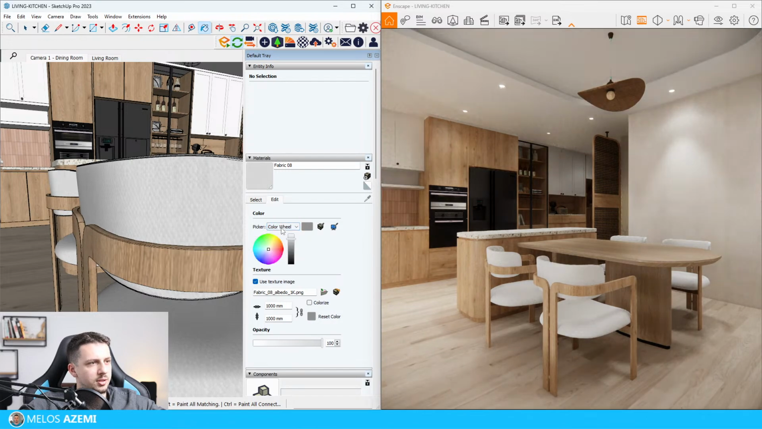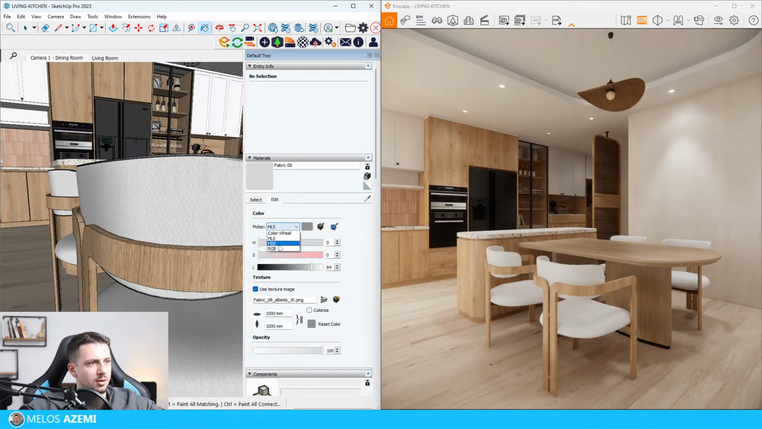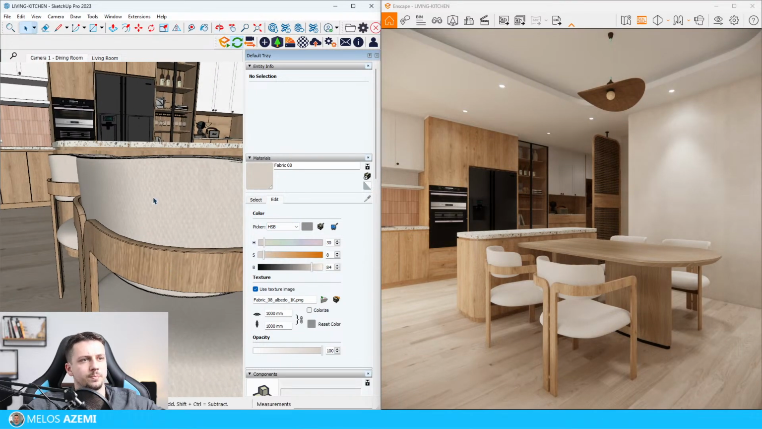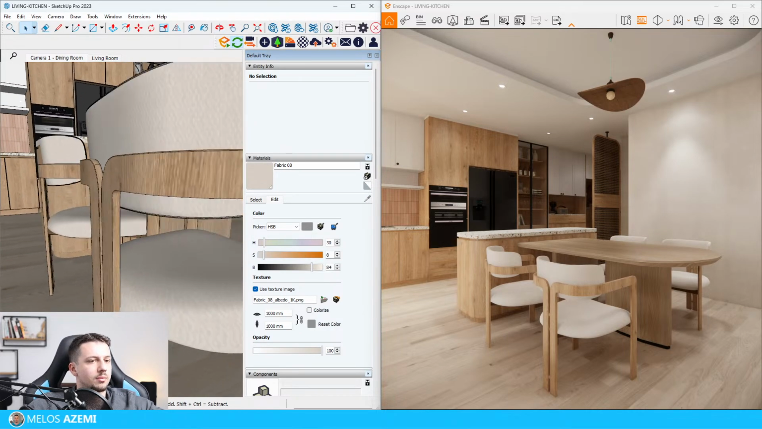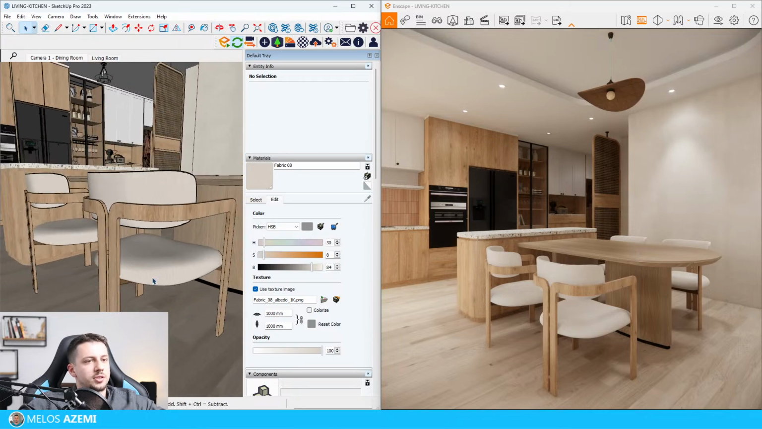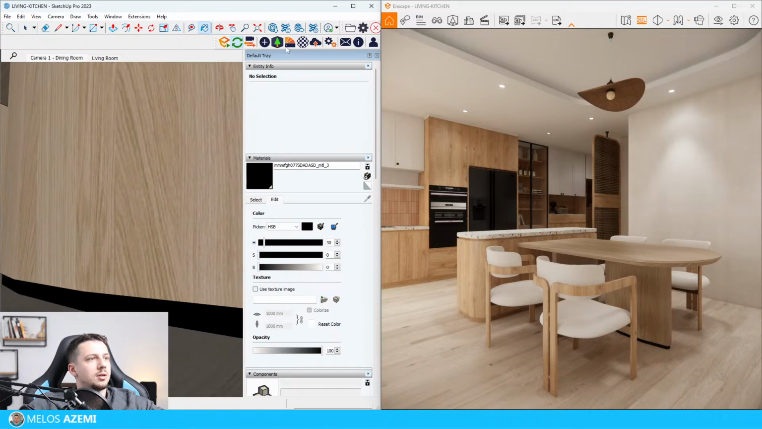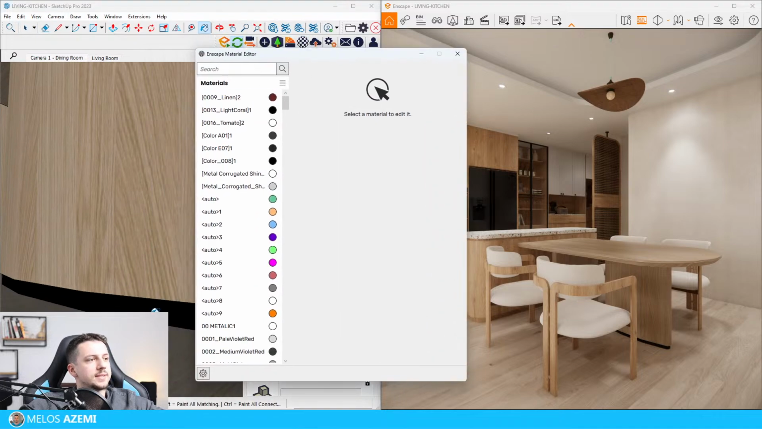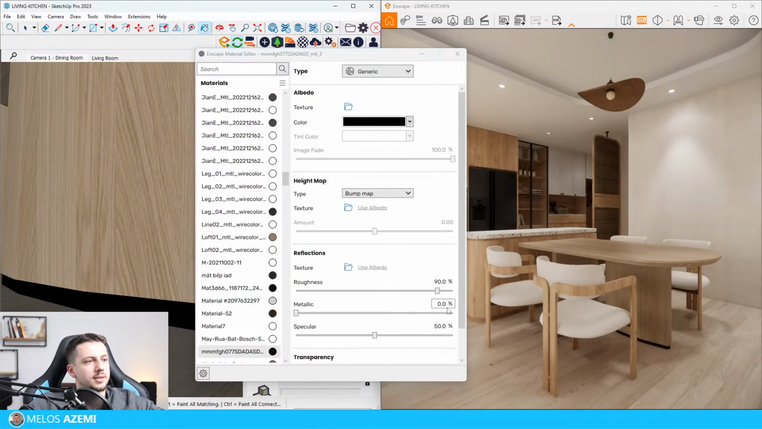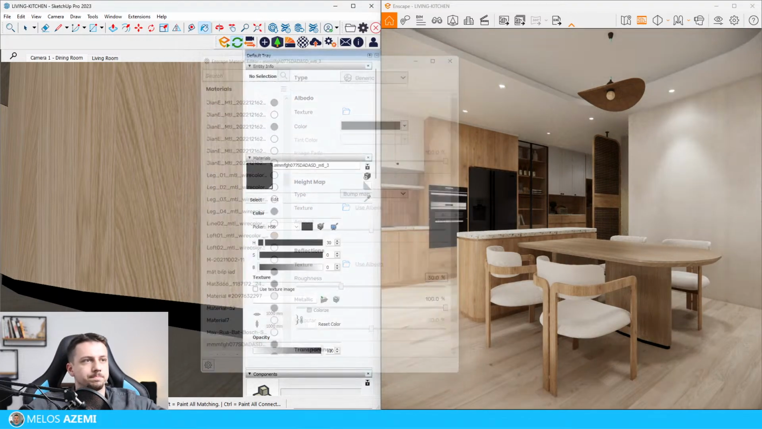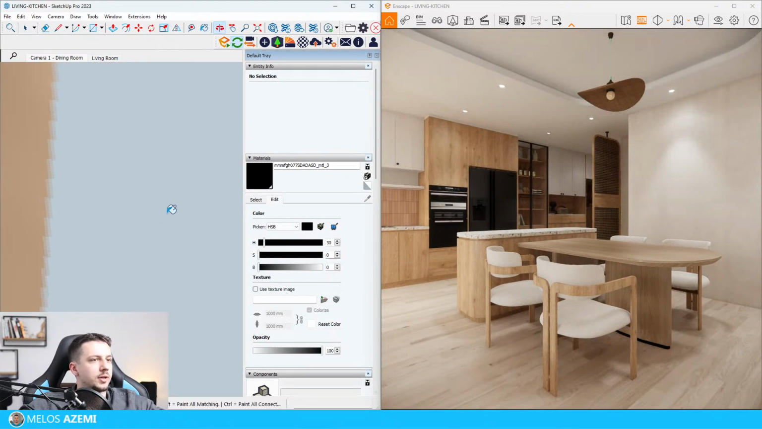Maybe over here, let me check. Maybe we increase the saturation a bit. Something like this, I believe, looks nice. What do you guys think so far? Anyway, there's some visual settings that we can fix as well, but we'll check that later. Over here, this probably needs to be metal. I'm going to go to the Enscape material editor, and I'm going to select this metallic 100%, roughness 30%. And that looks good enough.